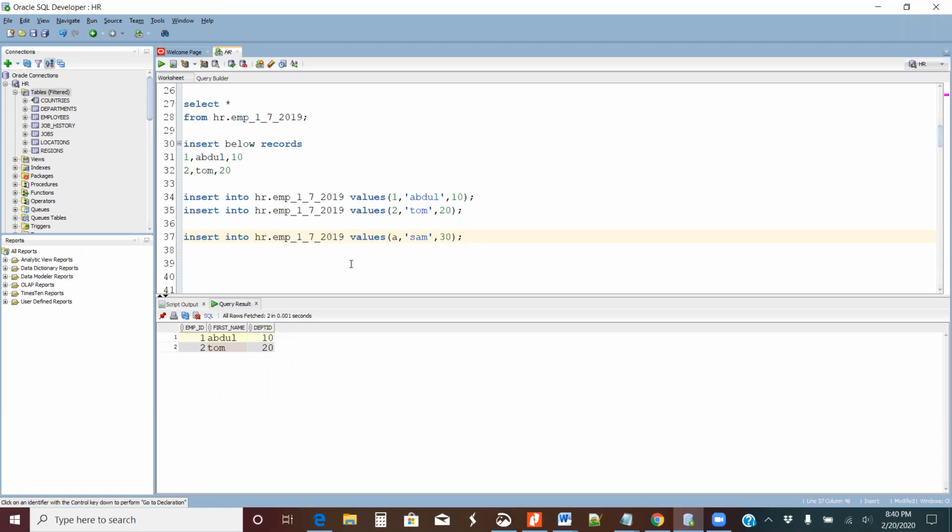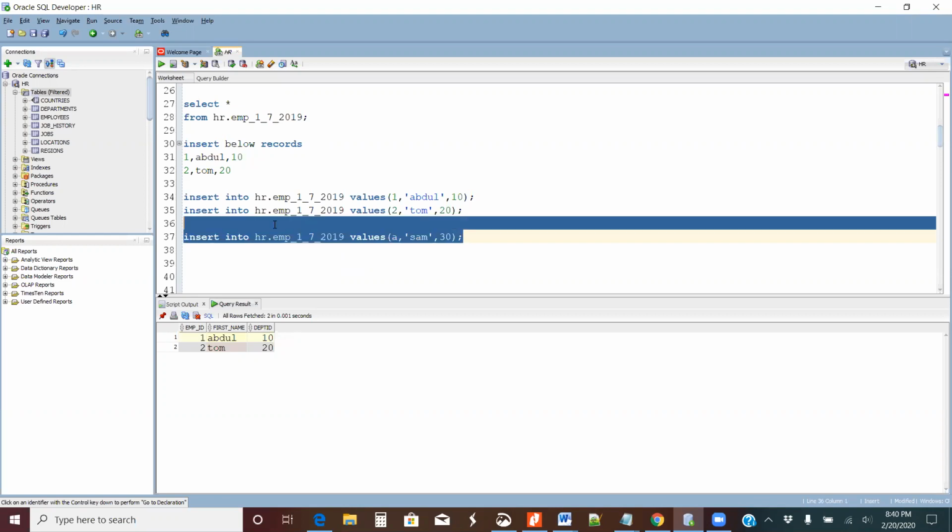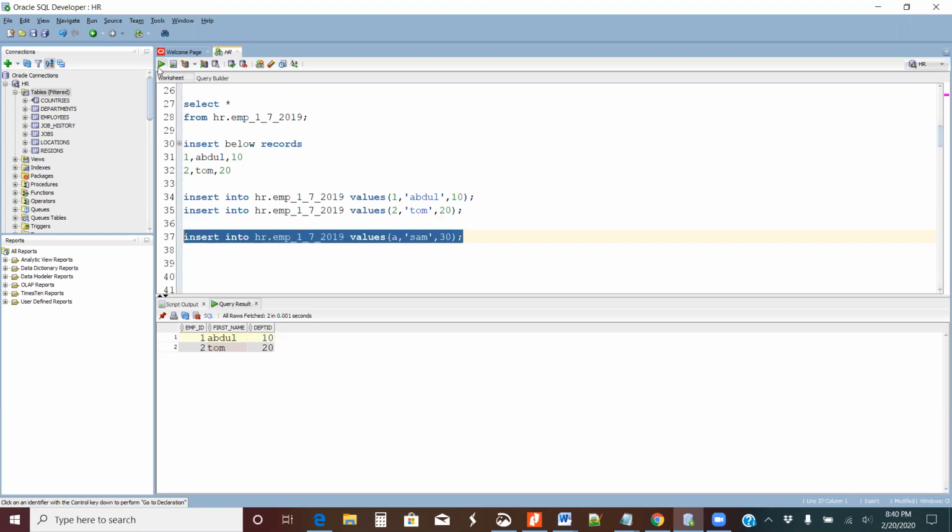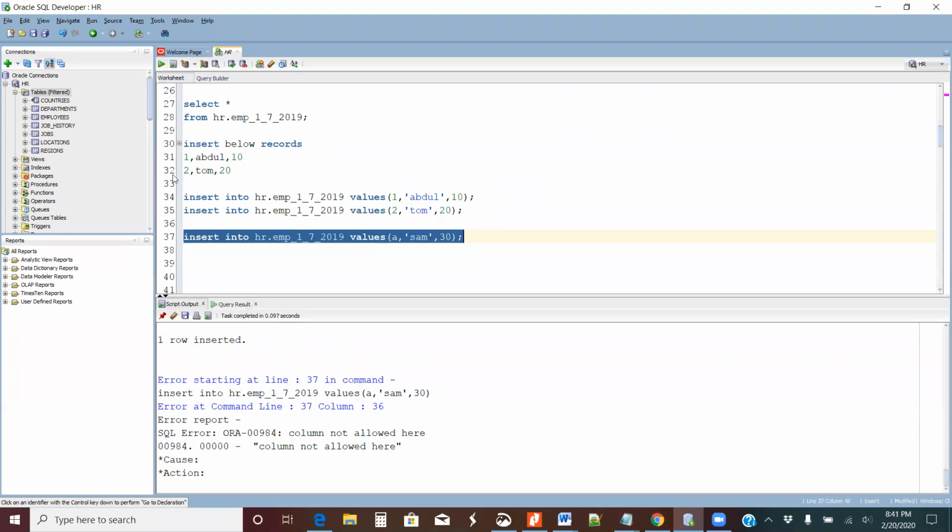Okay. Execute this and see what happens. It will give you an error message. And it says column not allowed here. Is that clear to everyone? You cannot insert alphabets in a number field. It will give you an error message. Okay. Now get rid of A and put 3.